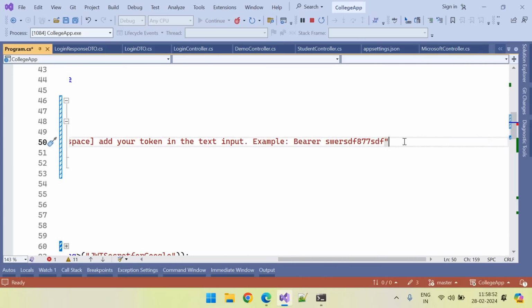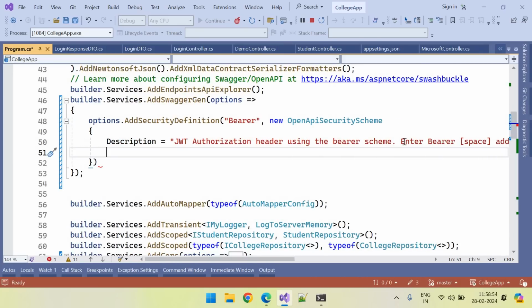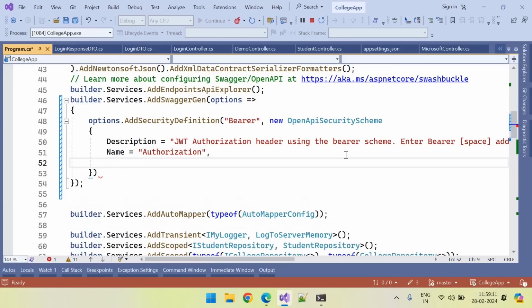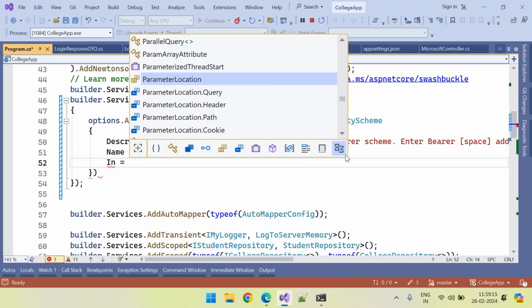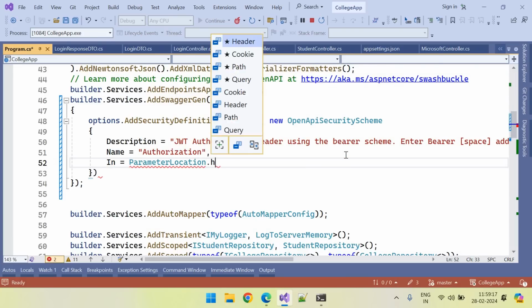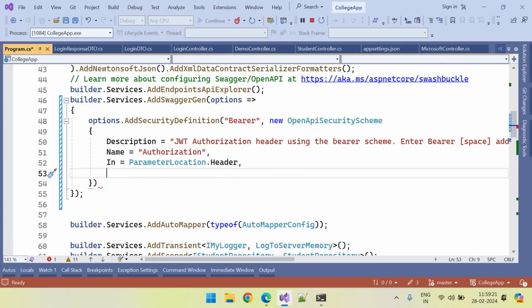Okay, so once we added the description of it, let's add the name of the header. What is the name of the header? Authorization. Authorization is the name of the header. And where do we need to send it? We need to send it in headers. And what is the scheme name? Bearer scheme. So that's the scheme. Okay, that's the definition we added.